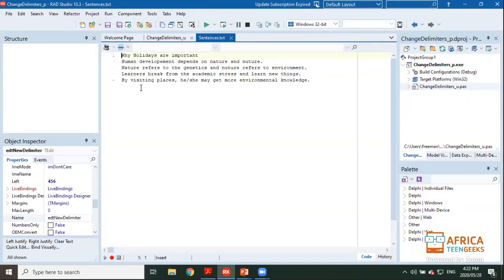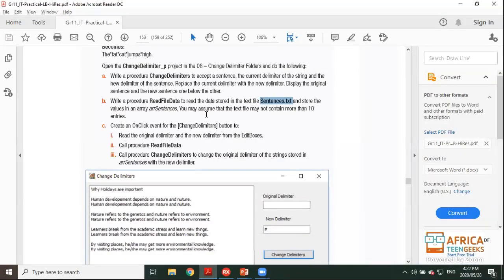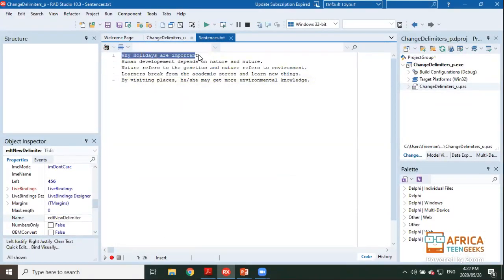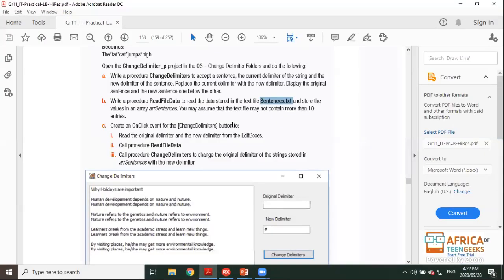Okay, and then there's the other lines, one after each other. It looks like that first line seems to be a heading of some sort. So write a procedure, read file data, to read the data stored in the text file, sentences.txt, and then while I'm at it, I'm going to store this in an array called rSentences. You may assume that the text file may not contain more than 10 entries, so when we declare this, we can just hard code it to size 10.